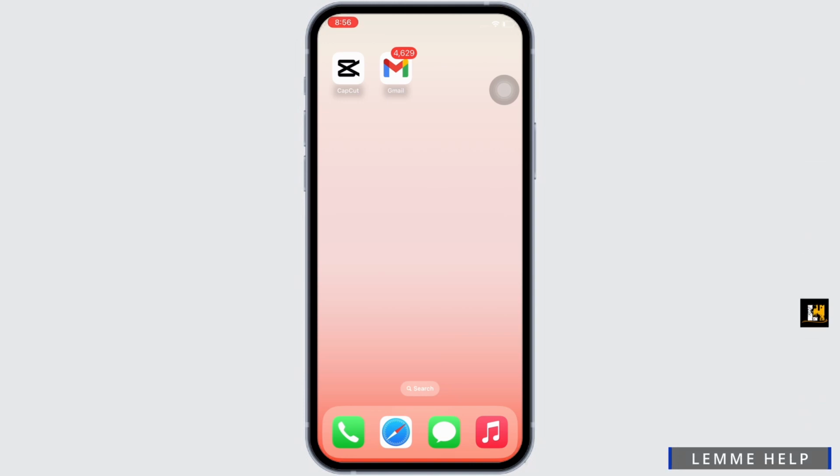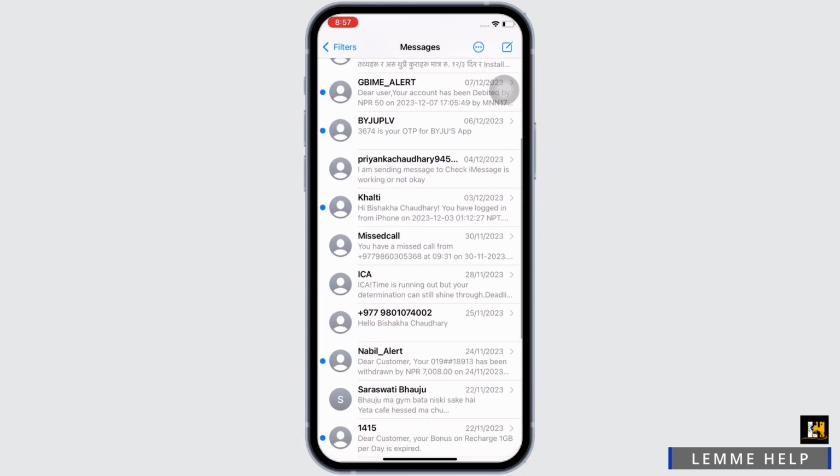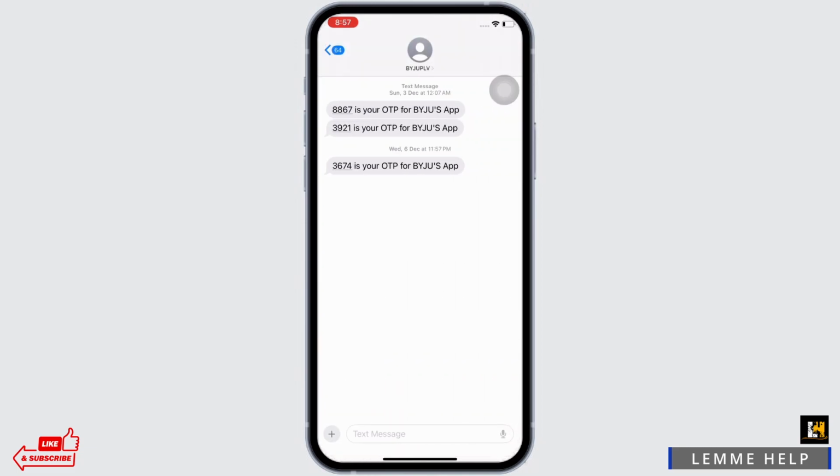I will take you through the step-by-step process on how to delete text messages on iPhone. Now let's get started. Firstly, go ahead and open the Messages application on your device. You can delete messages on iPhone in three ways. First, delete individual messages. Next, delete multiple messages. And last, delete the entire conversation. So let's see how to delete individual and multiple messages first.